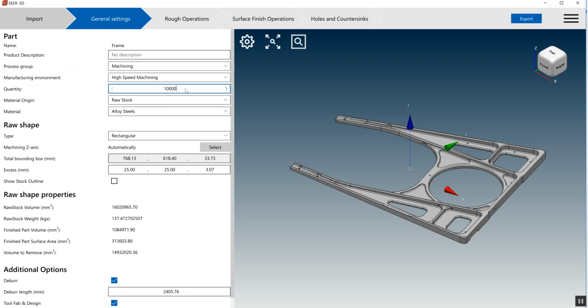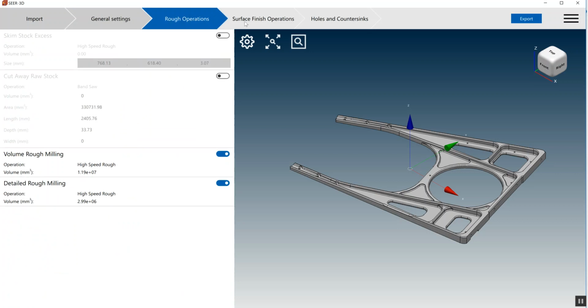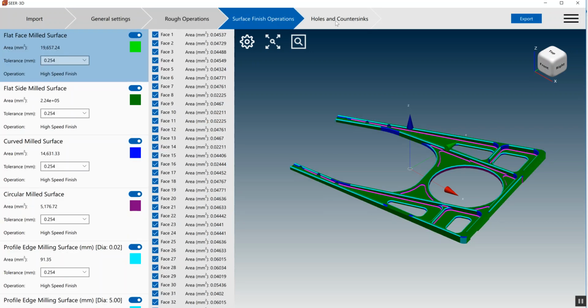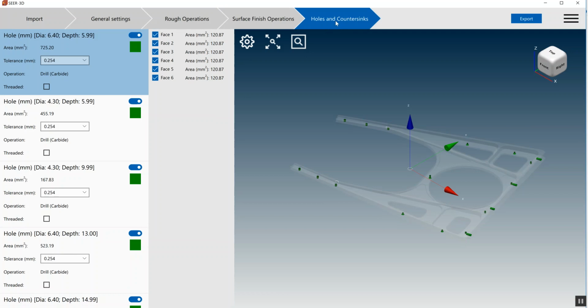and then the estimate is built up of the rough operations, surface finish operations, holes and countersinks. At this point you can just go ahead and click export, and this will generate your estimate. SEER will open with the initial part estimate, which you can work within SEER as you normally would.